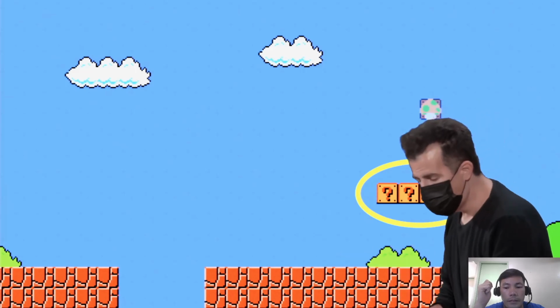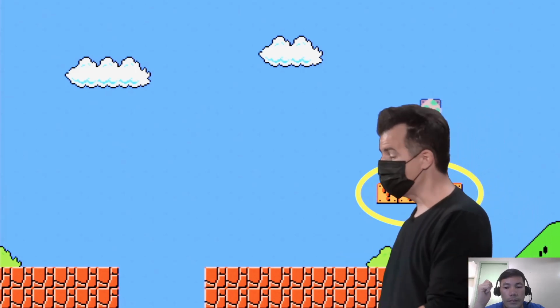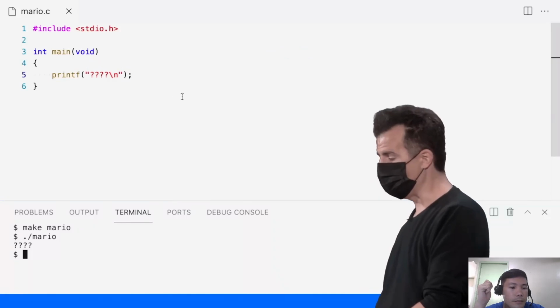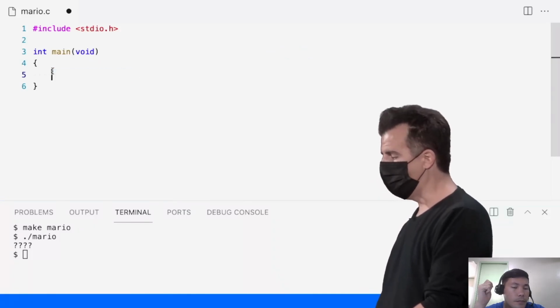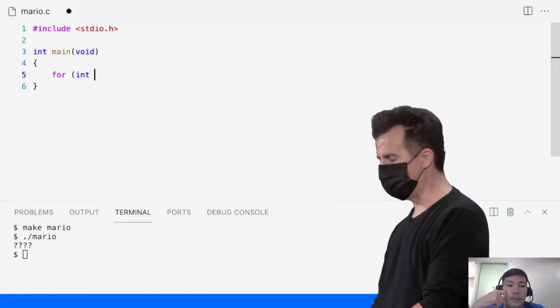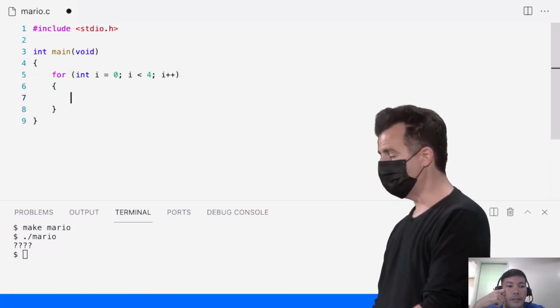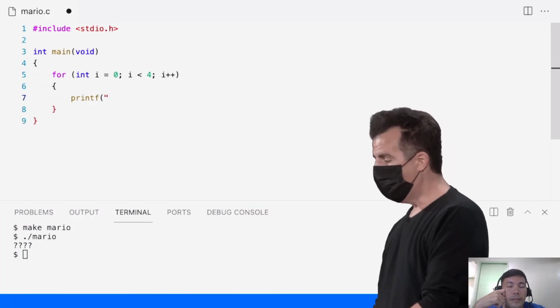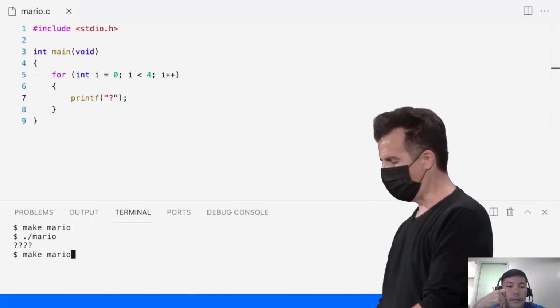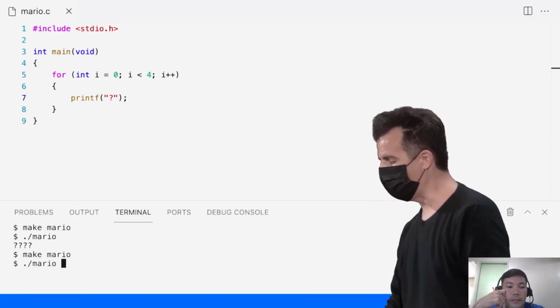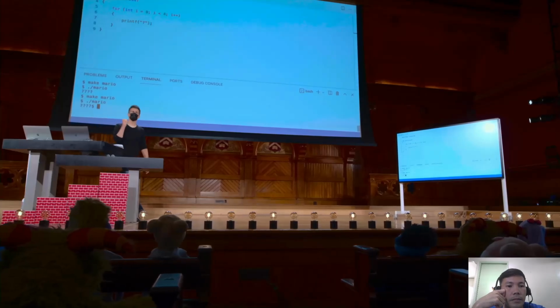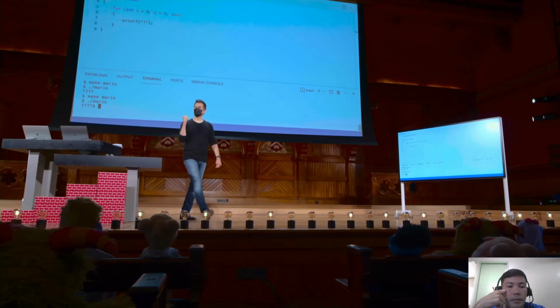Well, if I wanted to now print out those things dynamically, let me go back to my code here. And instead of printing out 4 all at once, I could do something like for int i gets 0, i less than 4, i plus plus. And then inside here, I could just print out one of them at a time. Let me save that, make mario. And at the risk of disappointing, so close, but I made a mistake.